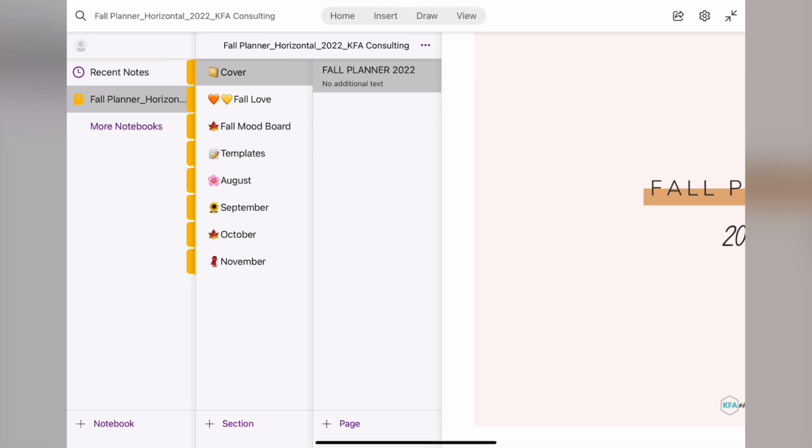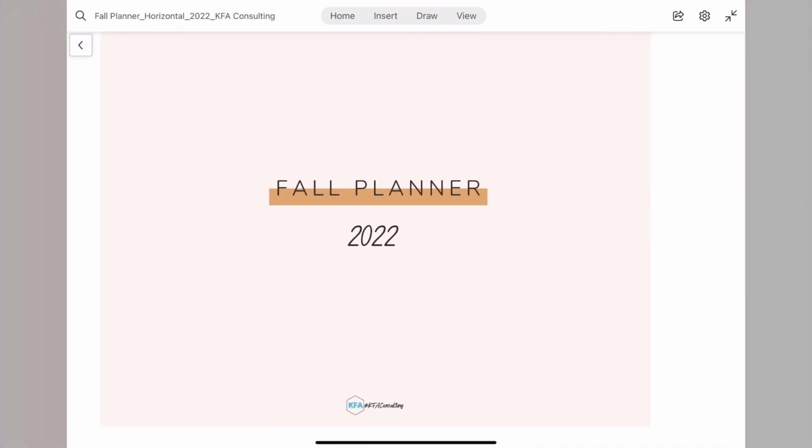And like I said, I'm planning to come out with more planner templates for the winter, spring, and summer. So if you want to grab this, it's in the description below, and then you'll be able to grab those other planners later and add to it. Or if you like some of these inserts, you can put some of these in your other planners. It's totally up to you, but I just wanted to let you know that the fall planner is now available in OneNote.